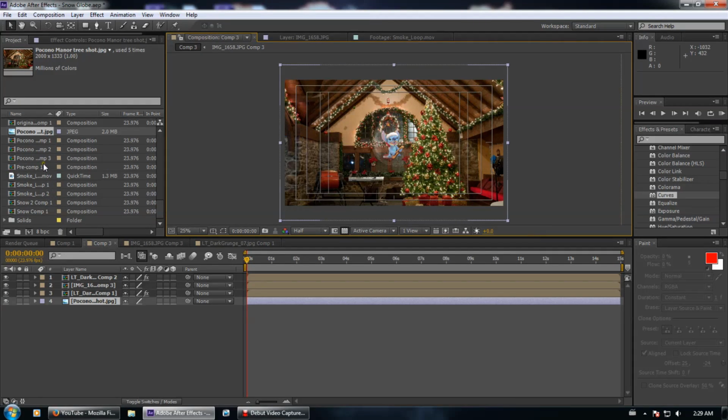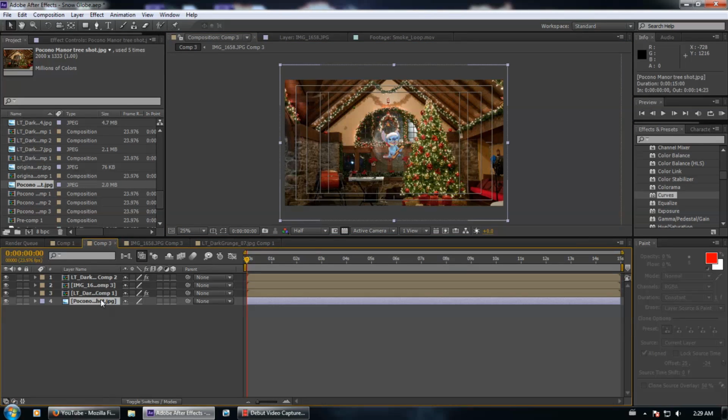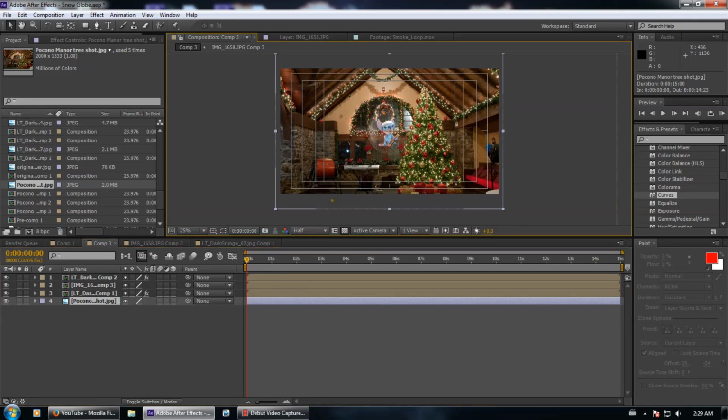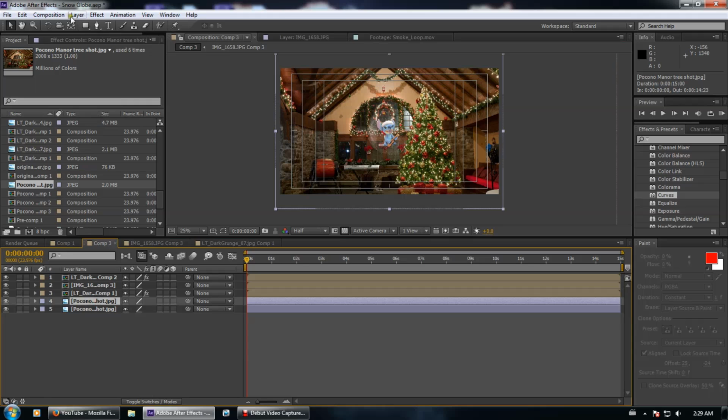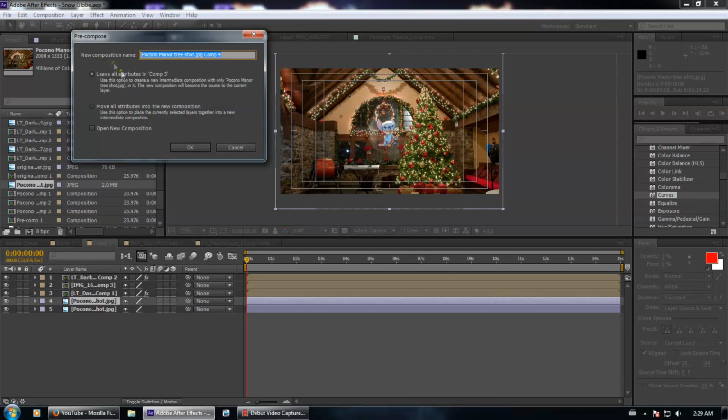Seeing as I do not have a 3D environment for this, which is like an object or a picture that shows everything in the room at once, which is very useful for doing stuff like this, I'm going to show you this weird little cheat that sort of makes it up. It's very simple. Going to duplicate that layer, pre-compose it, leave all attributes.